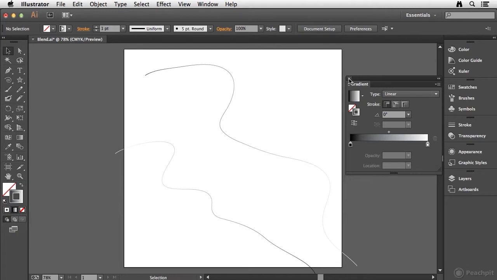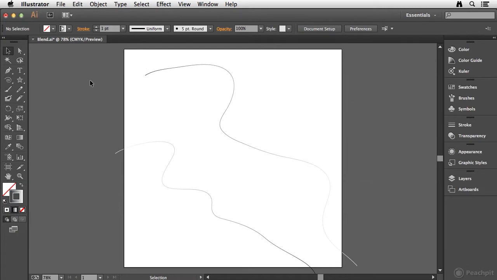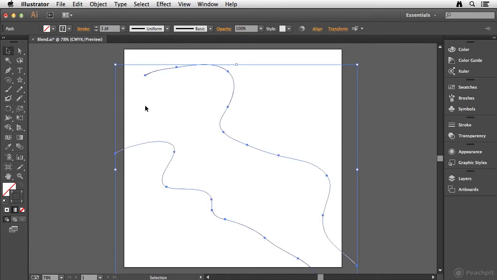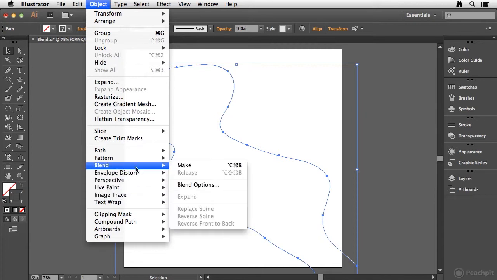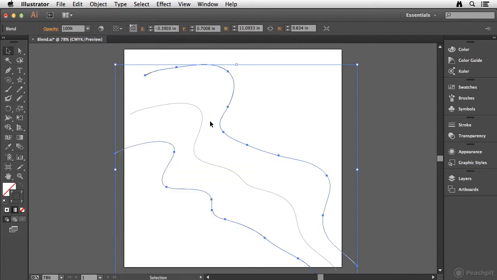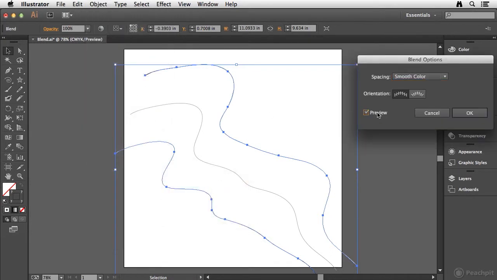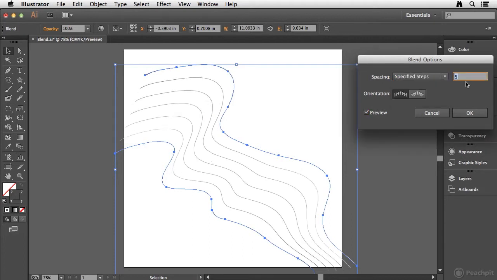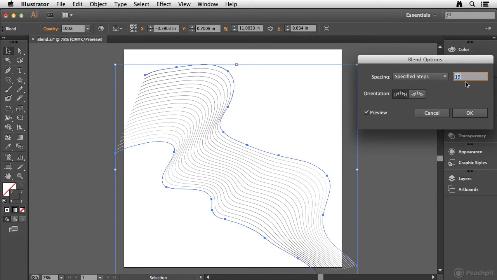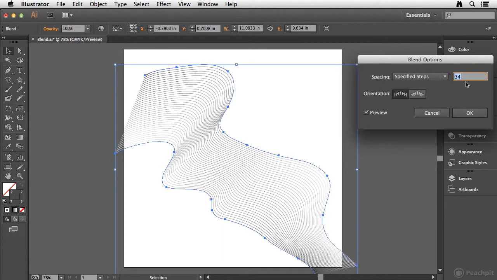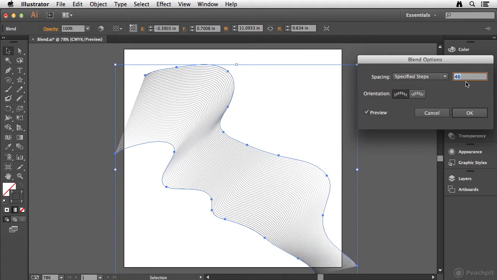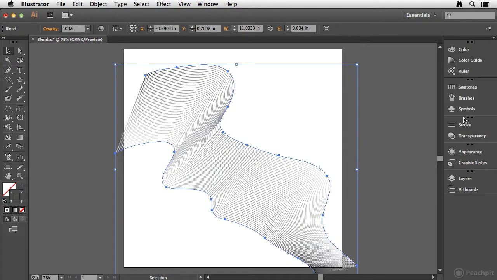So what I'm going to do, I'll just close my gradient panel now. I'm going to select both of these. And another way we can make a blend is we can just go to the Object menu, go to Blend, and choose Make. And that's going to create a blend. Now what I'll do is go to Object, Blend, and go to Blend Options. And I'm going to turn on my preview, and I'm going to increase the specified number of steps. I'm just going to use the up arrow key on my keyboard until I get the look that I'm going for. So I'll go with something like that. Go ahead and click OK.